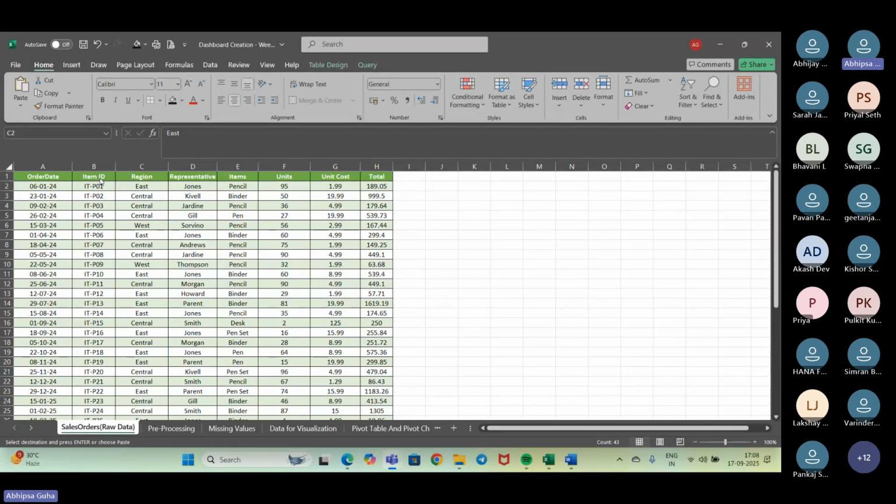Next is the region. Region is basically divided into regions like central, east, and west. These are the regions based on which the items have been divided. Then the representative. The representative gives the name of the people who have brought these items, maybe. So in that format, we have taken the representative. Next is the item. It showcases what items we are taking into count.